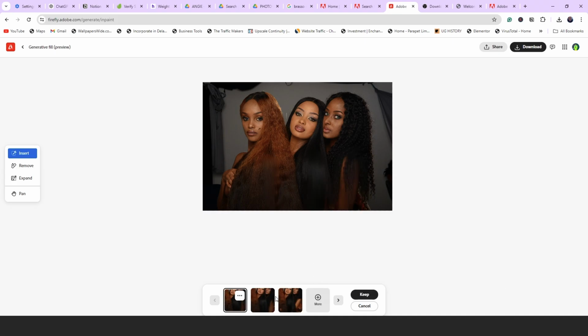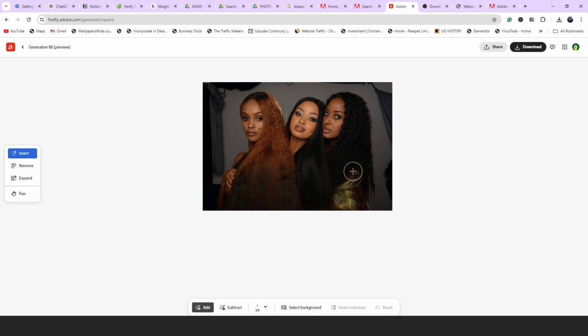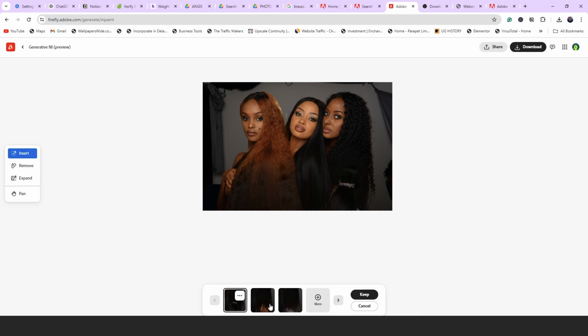Now, this is what Adobe Firefly has generated. We're going to keep this. I don't want this. So I'm just going to come here and say, again, hair, generate. And when you look at what AI has generated, I really don't like what it has generated here, but I'm going to show you a way out.